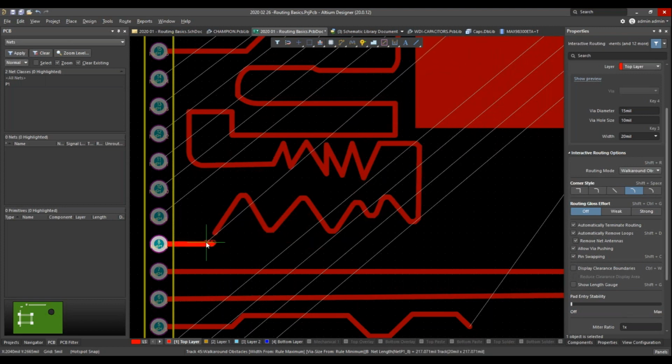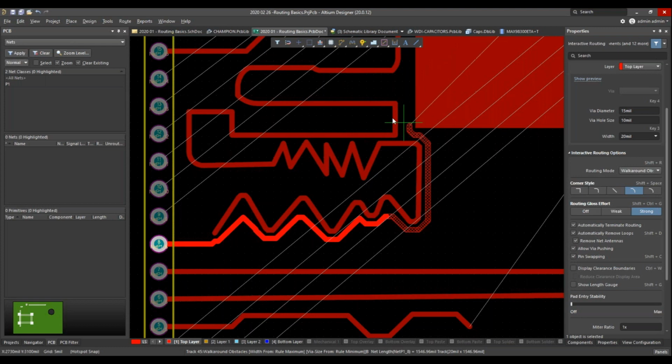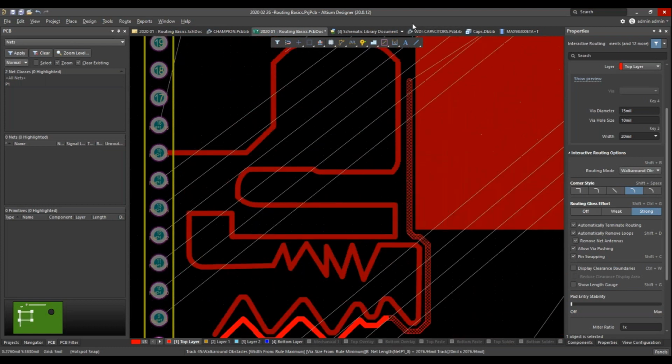So that's just another good example of showing the difference between not having the gloss and having a strong gloss here. All right, I'm going to do a Shift Control G again, and go back to strong just to demonstrate these other features. So this was the walk around. The summary of it is it's going to try to walk around it. It's not going to try to push things, and it will get there.